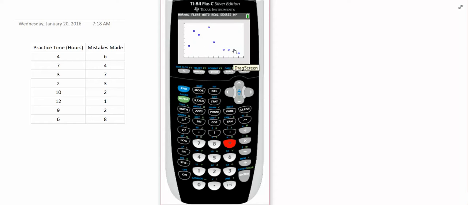This looks like a negative correlation to me, since as x gets bigger, y gets a little smaller. So basically saying the more time that we practice, the less mistakes we're going to make, which kind of makes sense. And now what we want to do is create the trend line from this.